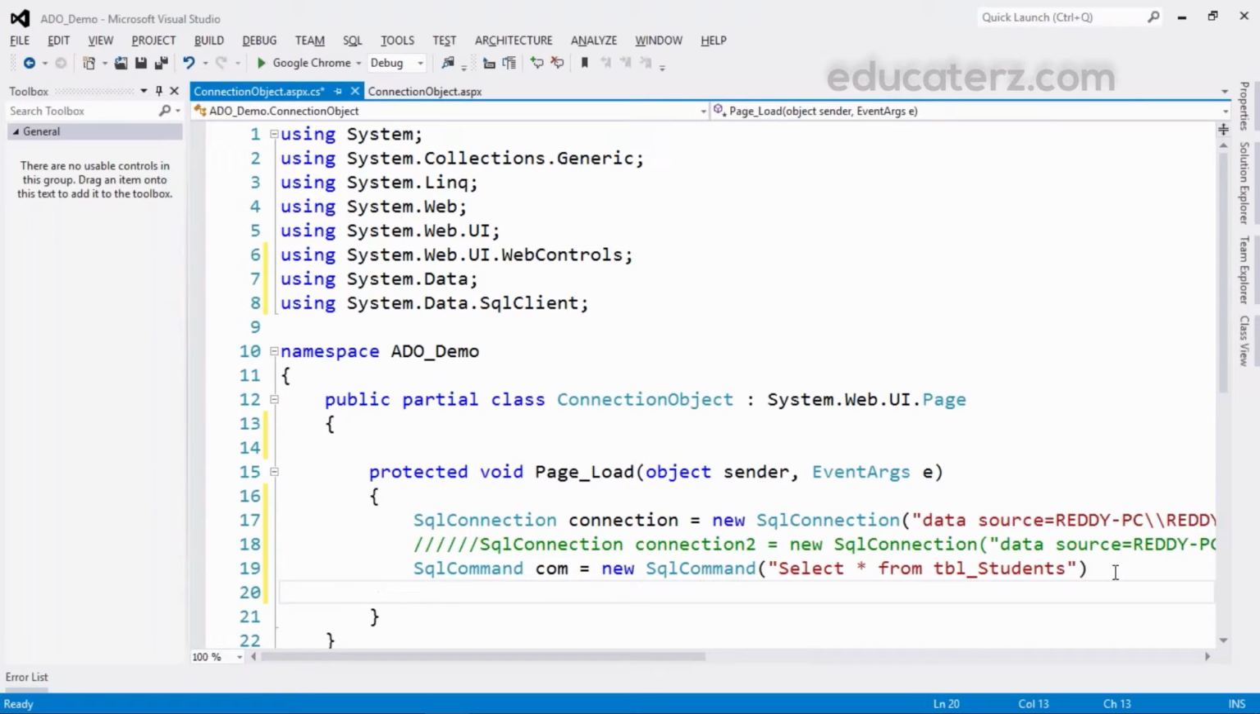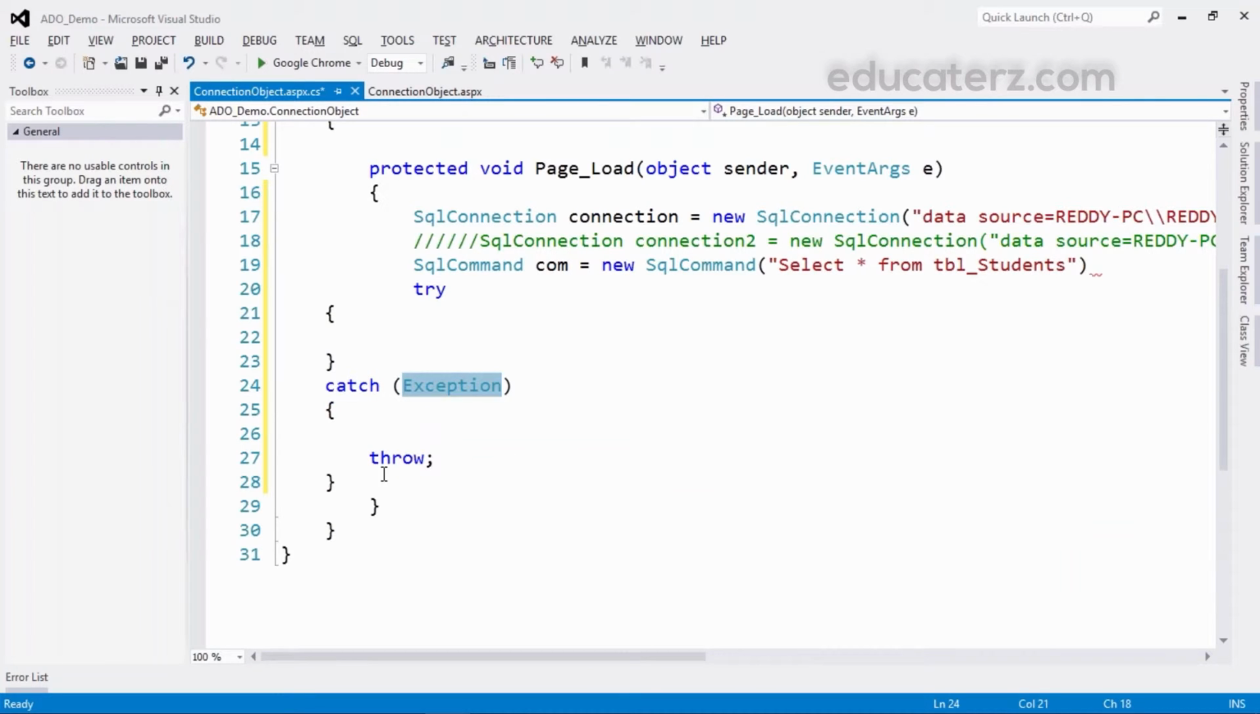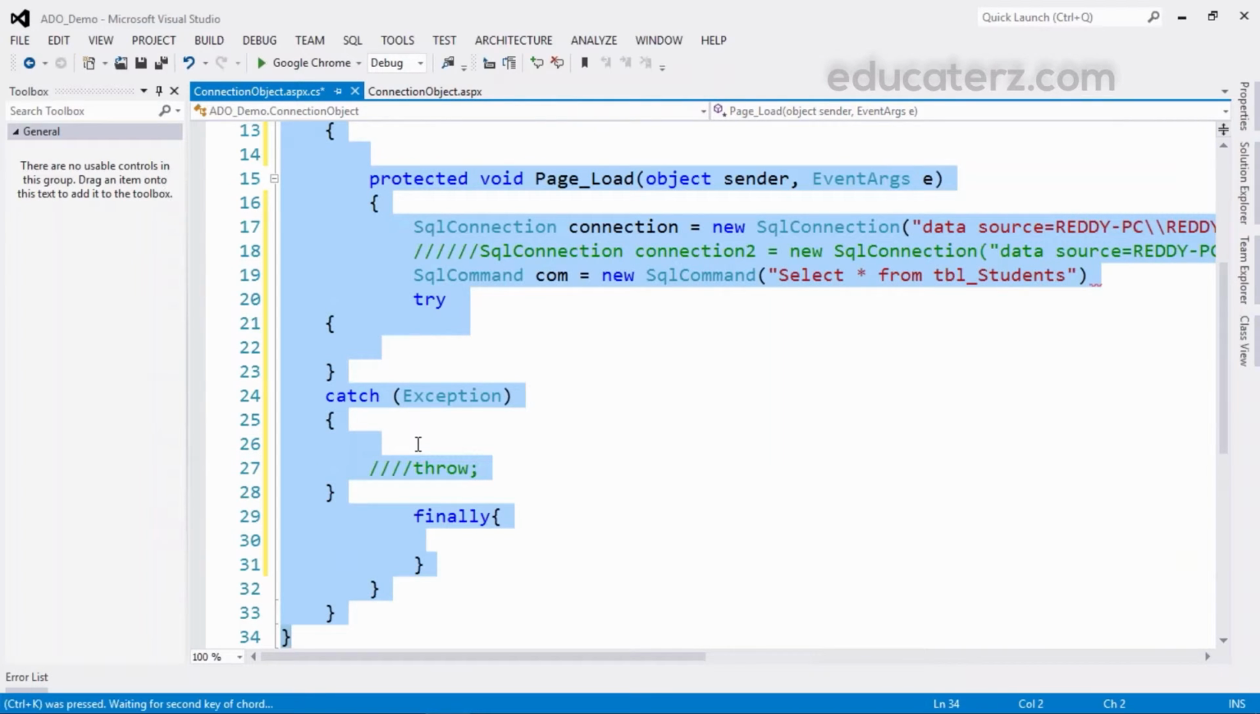Now, what to do? I'm going to use a try block. Then it is not ready here. Finally, to make this alignment properly, you please select with Control A, then Control K, then Control D. Control K, Control D. It's not working.